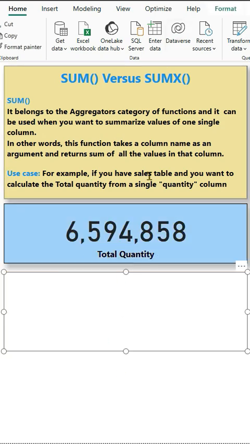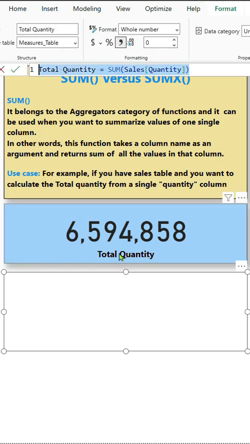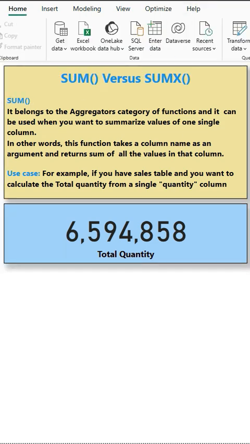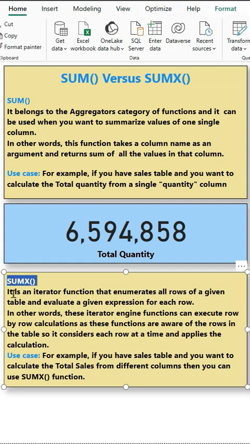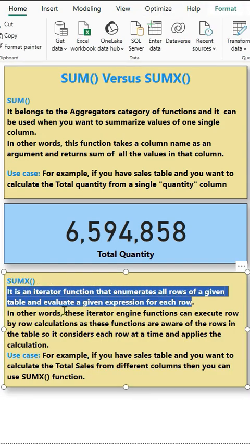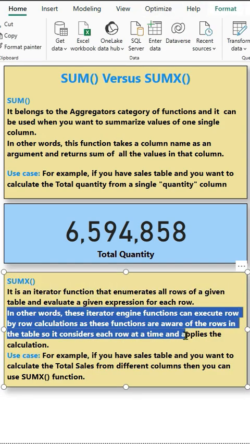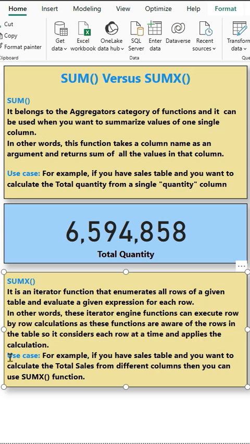If we drag this measure onto the report canvas, we can see the results in a card visual. It is a simple function and easy to use, right? Next, we will learn about the SUMX function. It is an iterator function. It enumerates all rows of a given table and evaluates a given expression for each row.